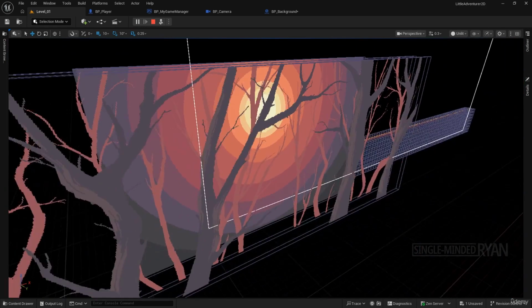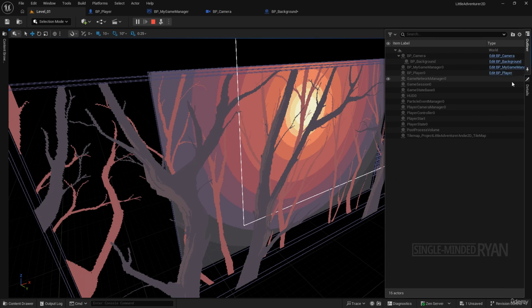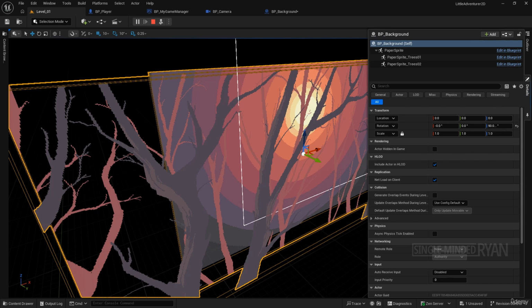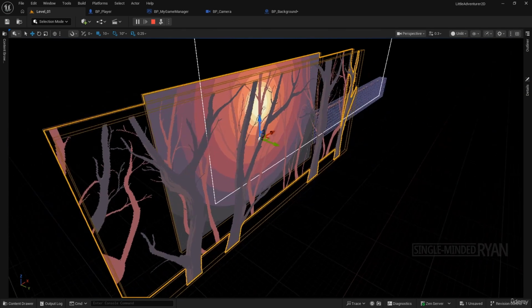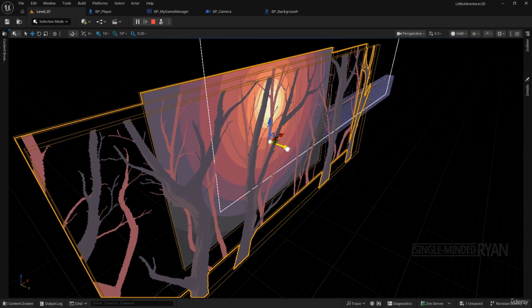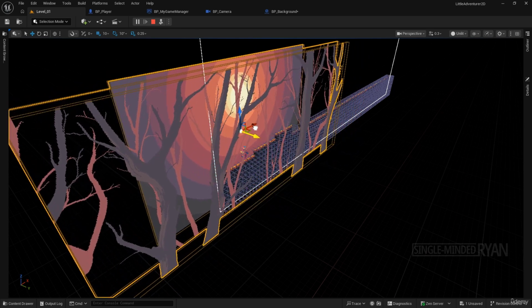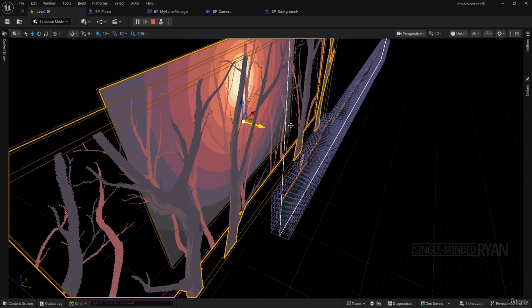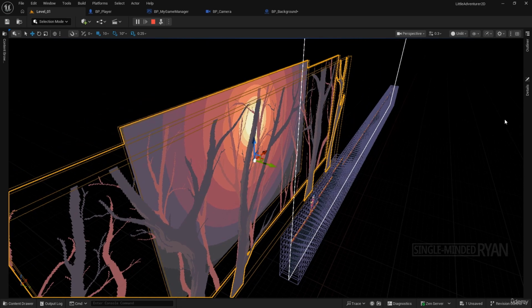So let's detach. I'm going to go to the outliner and select BP background. I'm going to move it backward along the y-axis. Then I'm going to check the numbers in the details panel. And we can use the same number in the blueprint. So let me just move it backward. I think here is about alright.